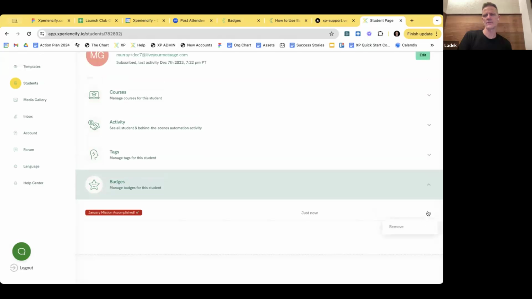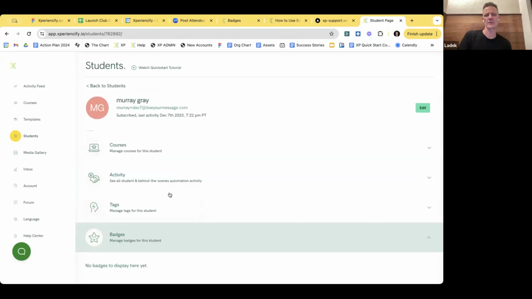And you could see that if you wanted to remove those badges, it would be just as simple to come into their account and remove those badges manually, or again, you can do it as an experience as well.